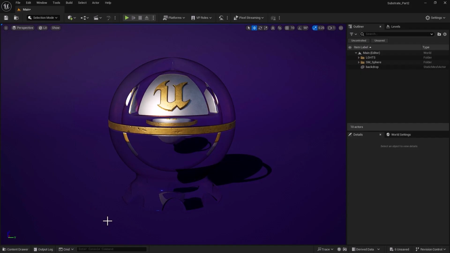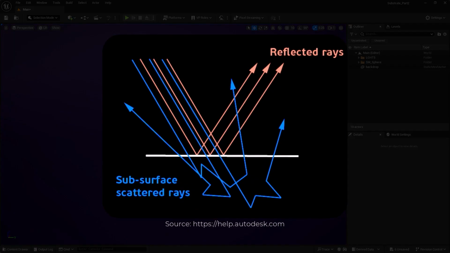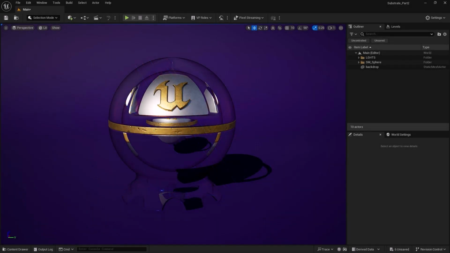Now we understand how to deal with index of refraction and transparency in Substrate. Let's talk about subsurface scattering. We hopefully know by now that subsurface scattering simulates the way light penetrates the surface of a translucent object. The light scatters beneath the surface, and each ray goes into different directions, causing subsurface scattering. This effect is crucial for rendering materials like skin, leaves, milk, wax, and even marble.